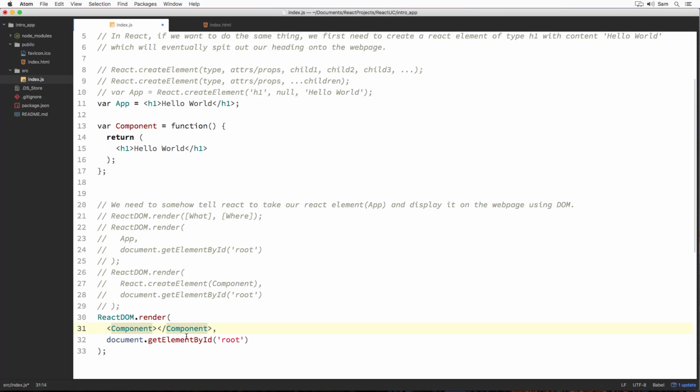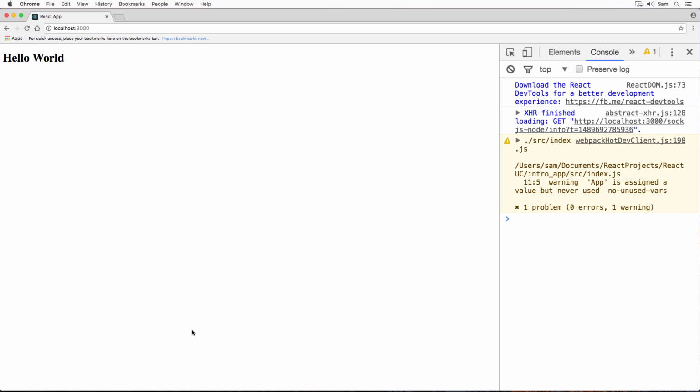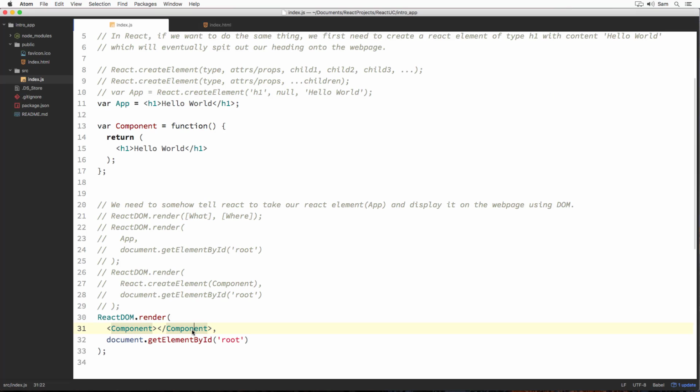That's all. So this code will eventually transpile to React.createElement only. So both these lines are identical, this one and this one. To prove this, let's save it and check the output on the web page. It's the same hello world heading again, right? So this proves that both these statements are identical.